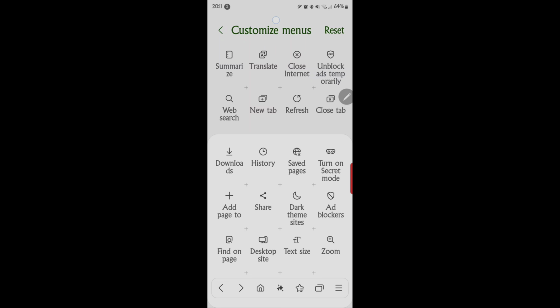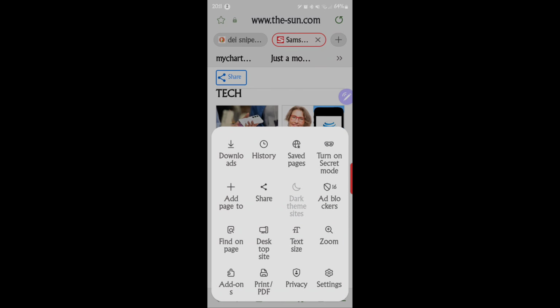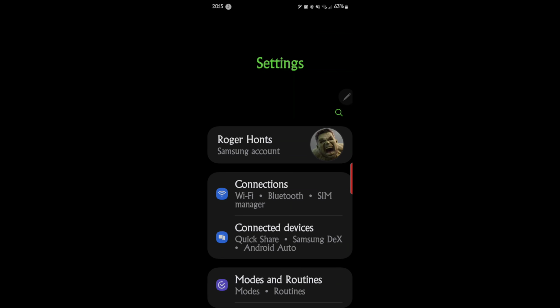Then we'll go back into the browser and then go to our three lines, our tools. Now we see turn on secret mode. Let's go into that. Use your fingerprint, settings has been changed, or your secret password. So I need to type this in. Let's pause this and I'll be right back. Okay, so I've reset this. I'm back here. We now have that shortcut installed on our Samsung browser.